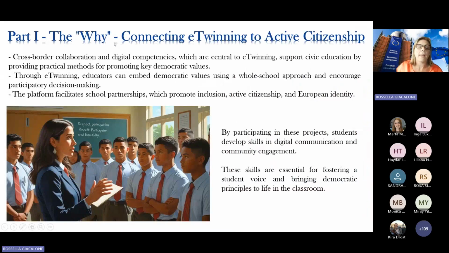That is very important. So we can start with the first part of this webinar, saying why connect eTwinning to active citizenship. First of all, because this kind of collaboration and digital competencies, which are central to eTwinning, support civic education by providing practical methods for promoting key democratic values. And you will see during this webinar that there are many methods that we can use in our platform, implementing our projects and our activities in this platform.